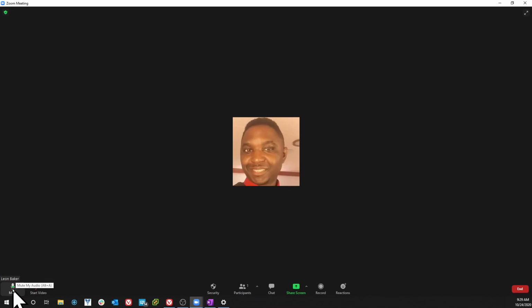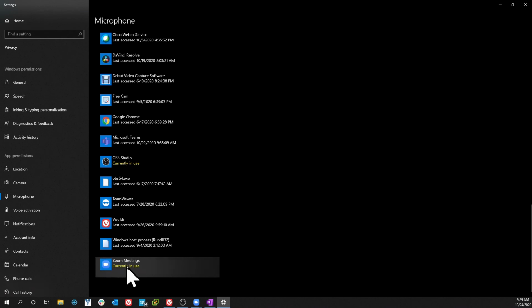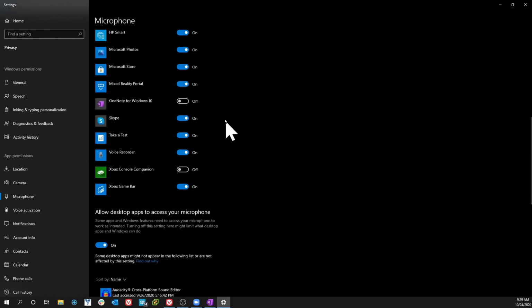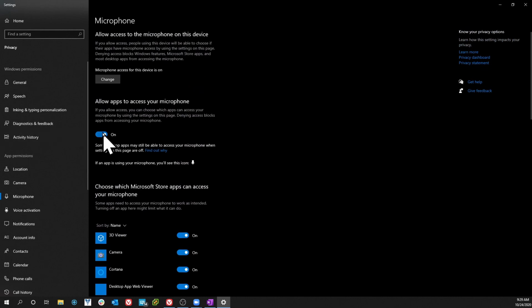You see that green line going up and down there? That shows that your microphone is working. Okay, your microphone is working. And when we go back to our settings over here, we see that Zoom is also currently in use on the microphone settings. And that's pretty much it. You go into your sound settings, go to microphone privacy settings, and make sure you allow apps to access your microphone.